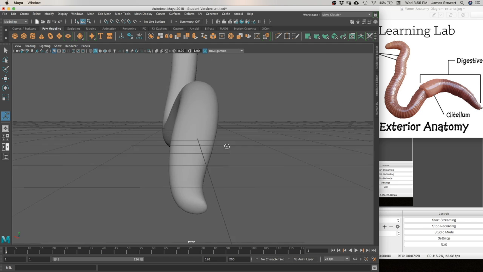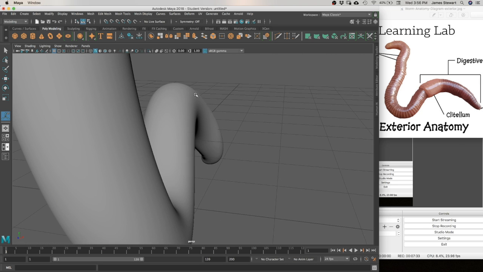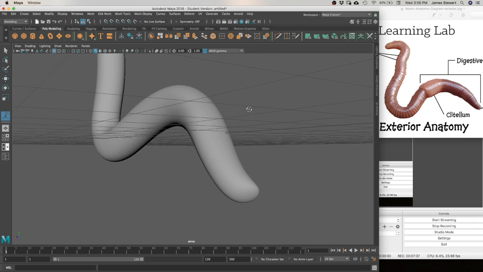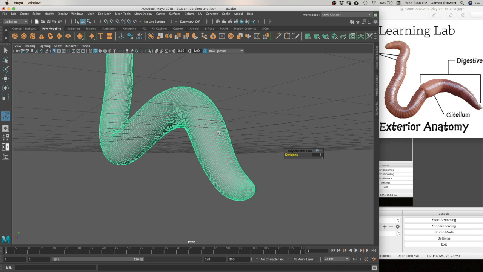You can see, potentially anyway, that it's kind of perfect, and it's almost too perfect. I kind of want it to be flatter in some areas and rounder in some other areas. So what I want to do is undo this.